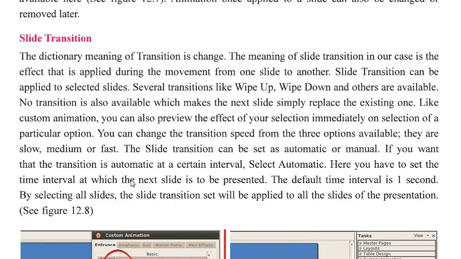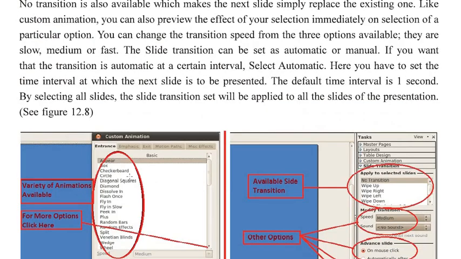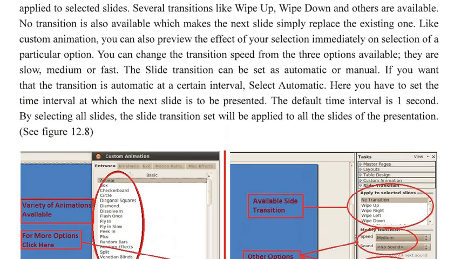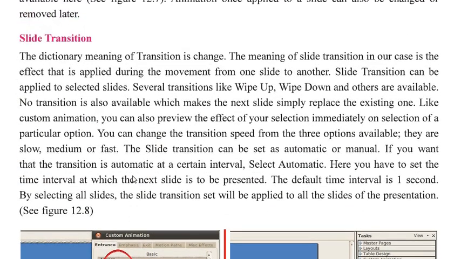Then slide transition. What is the meaning of slide transition? Slide change, when the slide changes, it is known as slide transition process. The dictionary meaning of transition is change. The meaning of slide transition in our case is the effect that is applied during the movement from one slide to another. Slide transition can be applied to selected slides.